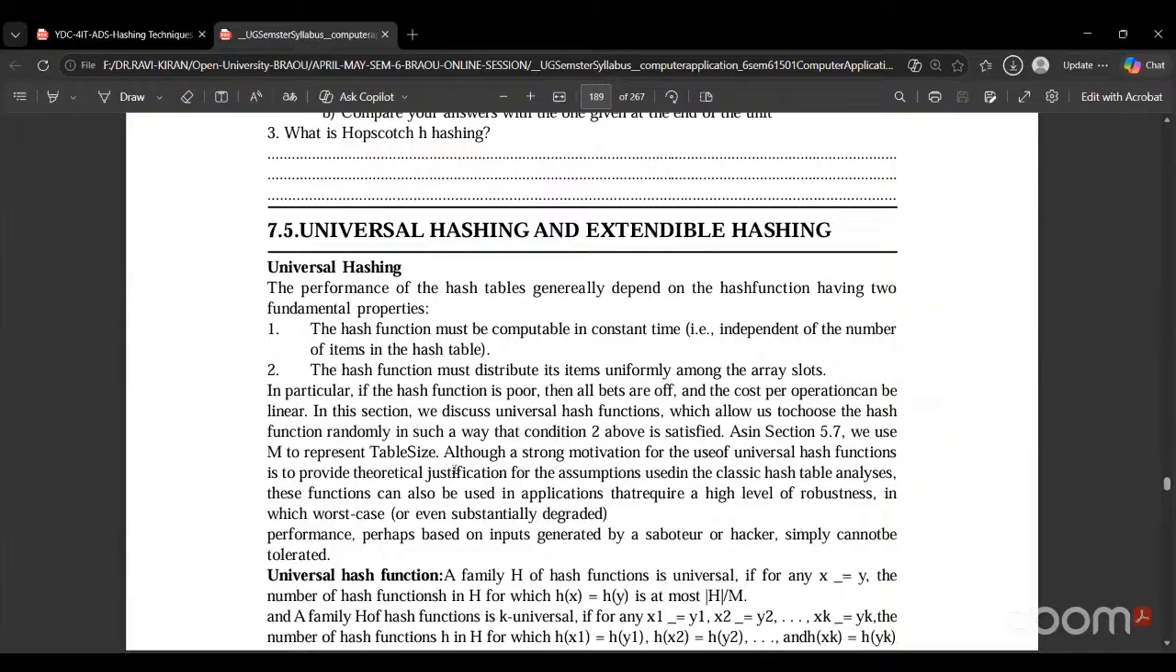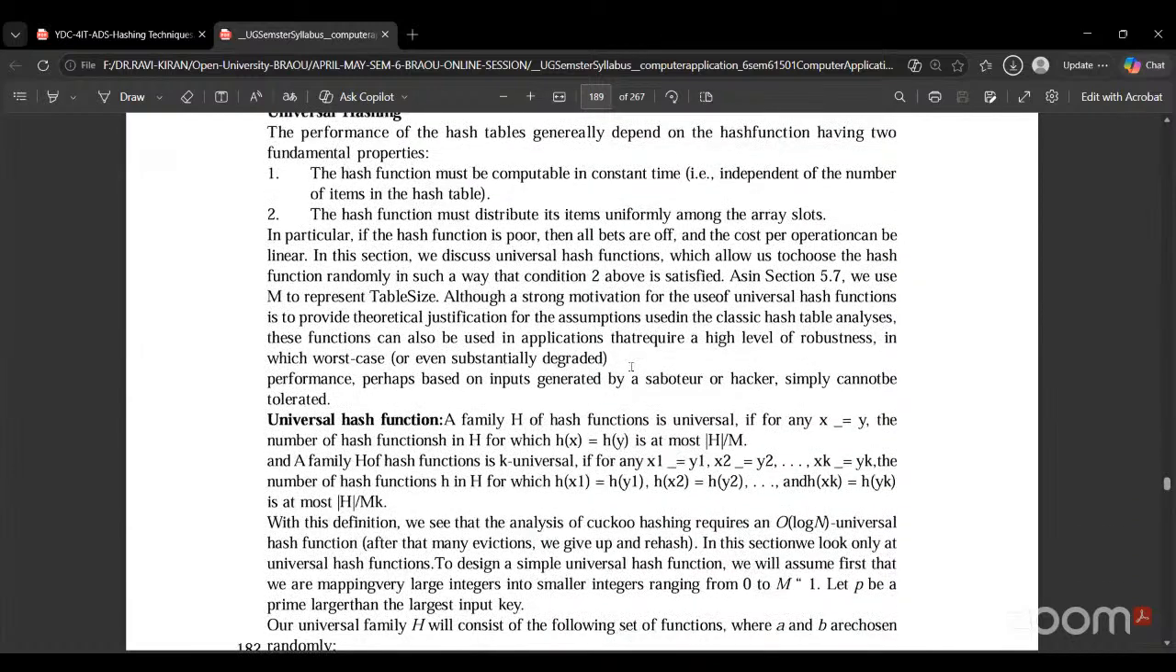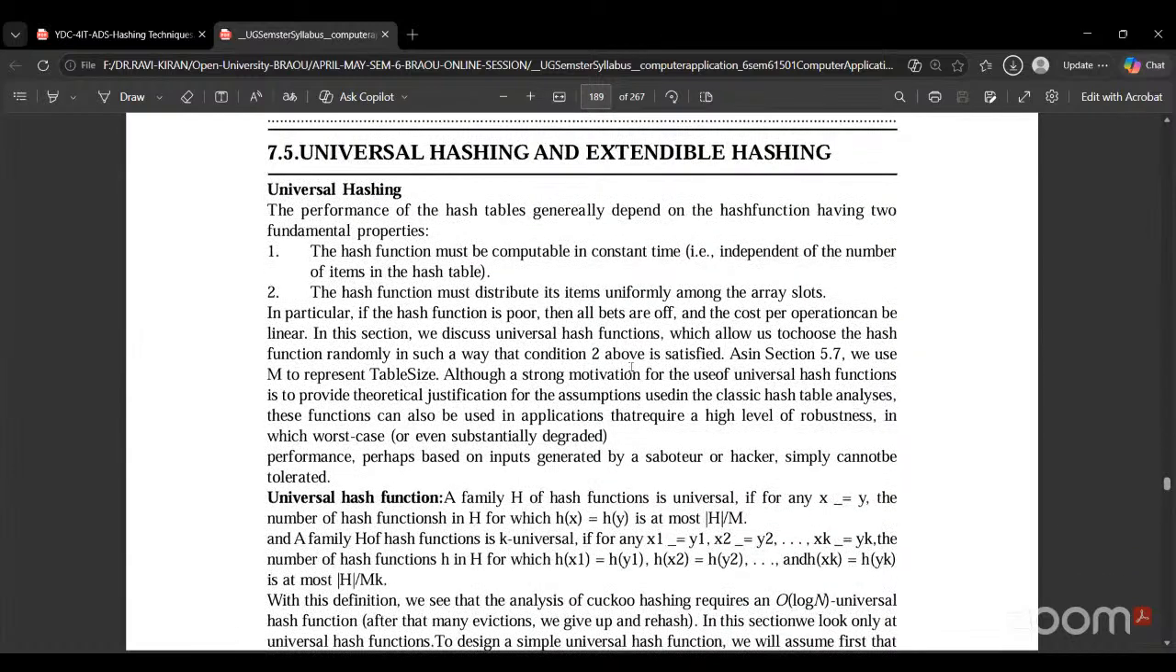Extendable hashing is also there. The performance of the hash table generally depends on the hash function having two fundamental properties. One, the hash function must be computable in constant time and independent of the number of items in the hash table. Two, the hash function must distribute its items uniformly among the array cells. In particular, if the hash function is poor, then all bets are off.